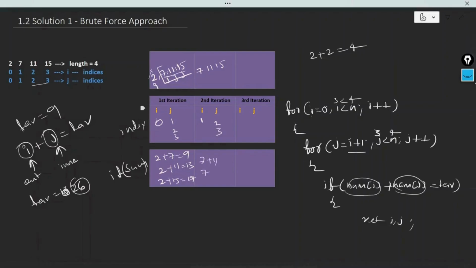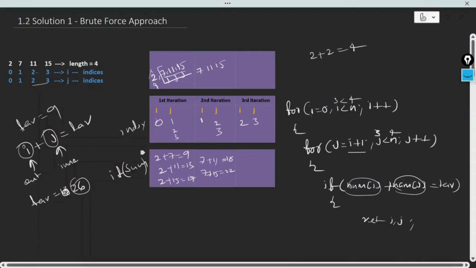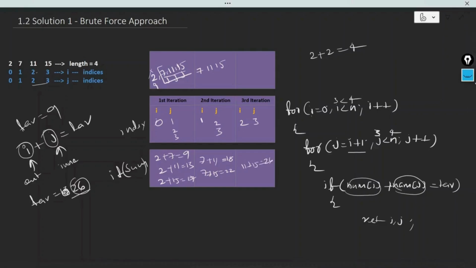7 plus 11, 1 plus 2, 7 plus 11, 1 plus 3, 7 plus 15, which is 18, 22. Till we did not get our target. At last iteration, I started from 2 and after that J will start, right? So 3. 2 plus 3, 11, 15, which is 26. So in this case, if target is 26, we get here the elements will compare 11 comma 15. So at last iteration we got our target.